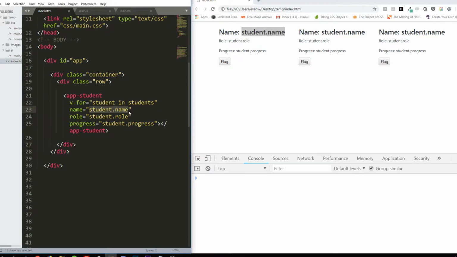Student.name, what we typed in here, is being read as a string. Student.role is being read as a string. These are all being read as strings, as non-functioning text. And we don't want them to be read as strings. We want them to be read as dynamic variables, if you will. To do that, the only way to activate the value of an attribute like this, to make it read as JavaScript rather than as a string, is by using some kind of V directive.